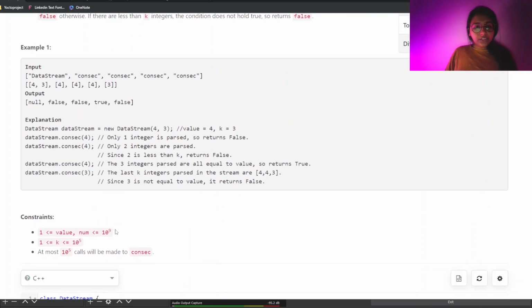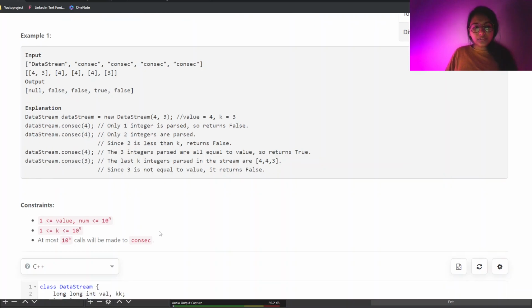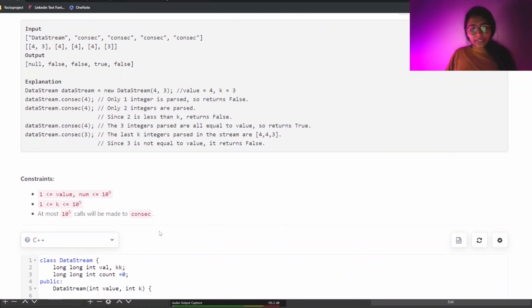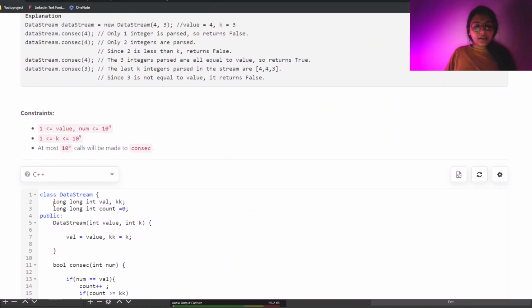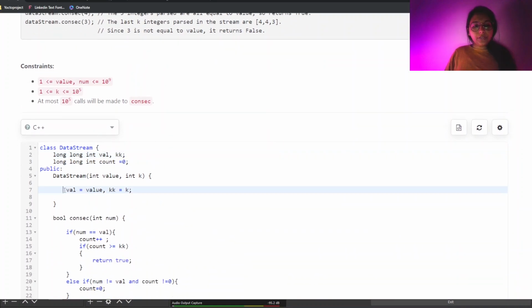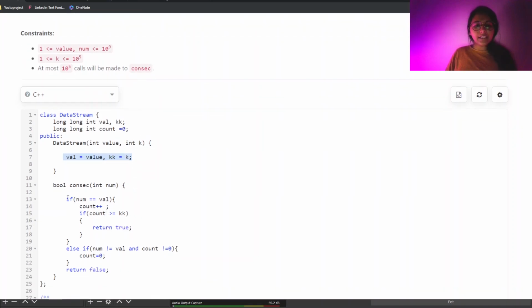The constraints are up to 10 raised to power 9, but we are not required to be much concerned about that. So let us directly go ahead with the implementation. Here I have taken global variables, which are for initializing my val and k, which I can use directly in this code.